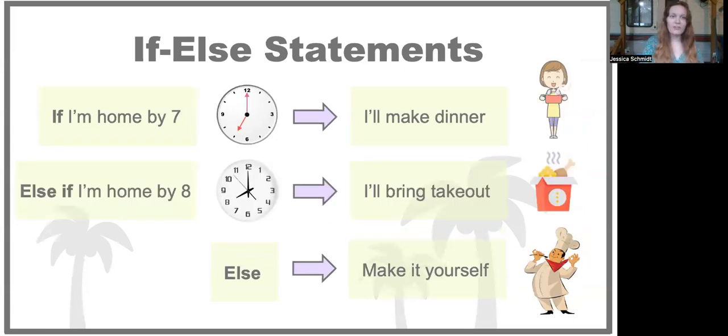Here we go. If I'm home by 7, I'll make dinner. Else, if I'm home by 8, I'll bring takeout. Else, make it yourself. So here you see what we're doing is we're adding in this in-between else if. And we can add as many of these as we want. Else if I'm home by 9, else if I'm home by 10, all of that, all the way to our final else. So this allows us to take lots of these different conditions and then go in order to see preferentially I'd make dinner, but only if I'm home by 7 in each of these. So basically, the else if is giving another possibility if the last one's criteria was not met. And then the else is just a catch-all at the end for anything that fit none of the criteria.